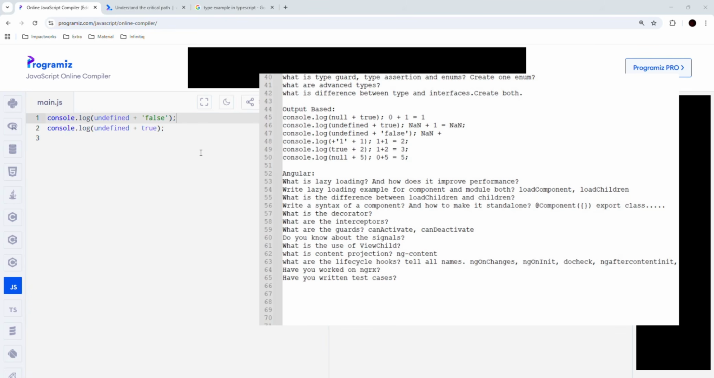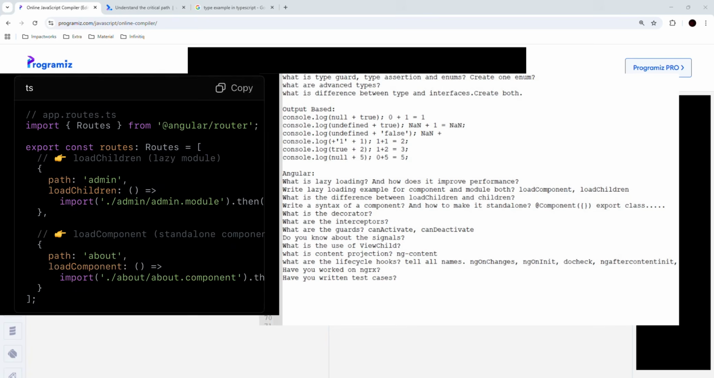So lazy loading is used when we don't need a module while loading the application. It loads that particular module or component when we go to that particular page, when we route to it, when we navigate to it. And he asked me to write a lazy loading example for component and module both. For a component you have to use loadComponent, and for a module you have to use loadChildren.